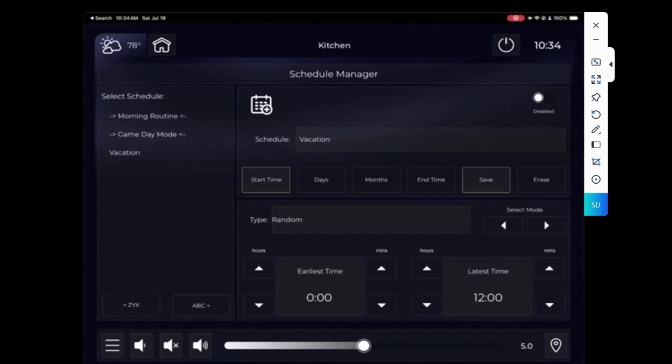Now, it's up to you what time your random time is. I'll pretend our random time is at 1400, okay? And our latest time, well, let's do midnight or like 1 a.m. So let's do 1 a.m., okay? So that might be a good time to start doing those random selections.